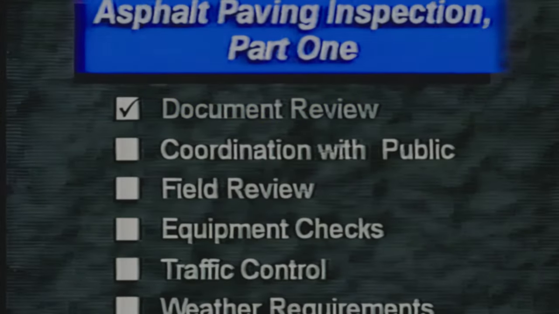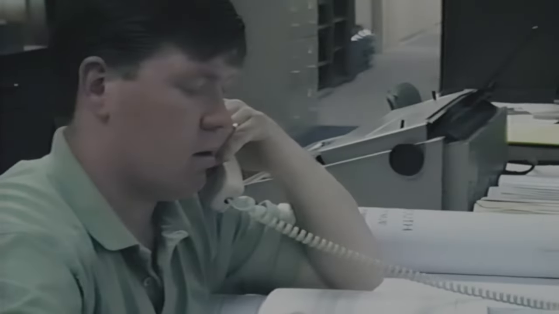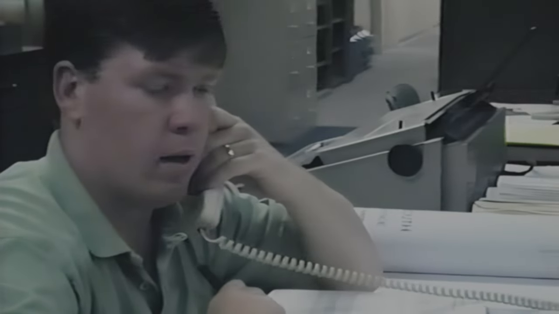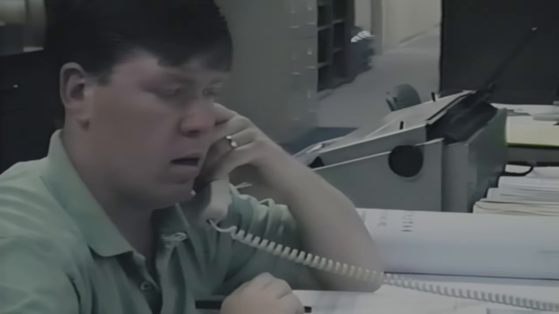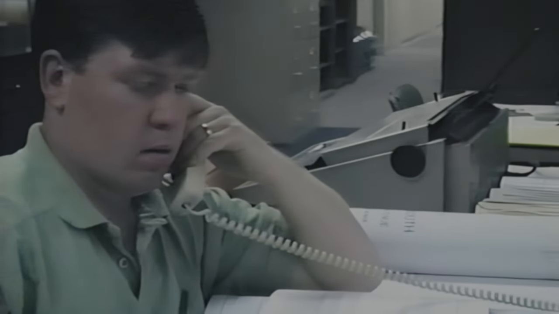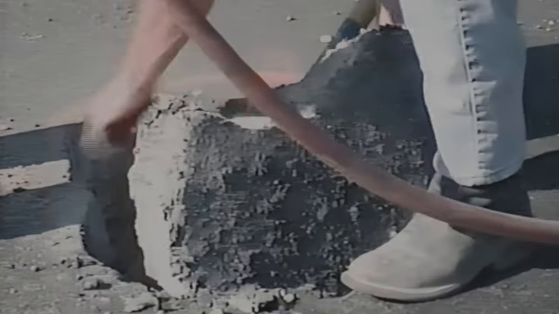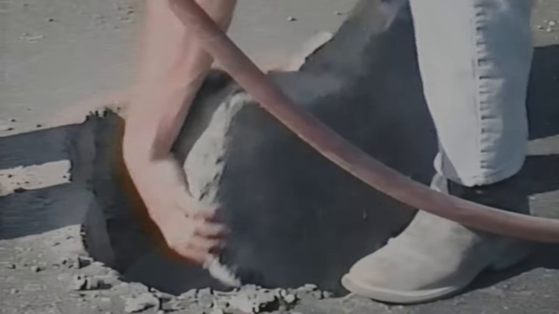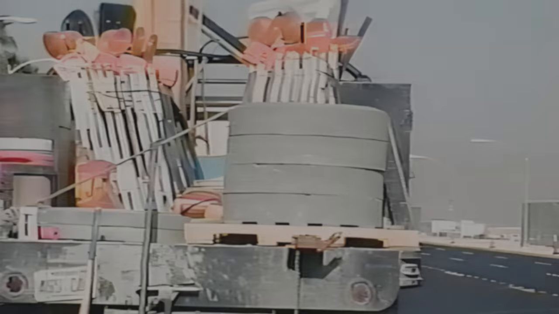After reviewing all the project documents, find out what plans have been made to coordinate the paving operation with the utilities, businesses, and residents who will be affected. As necessary, utilities may have to be notified early so that arrangements can be made to adjust manhole elevations. Also, any planned crossroad utility cuts must, of course, be completed and patched before the new pavement is placed.